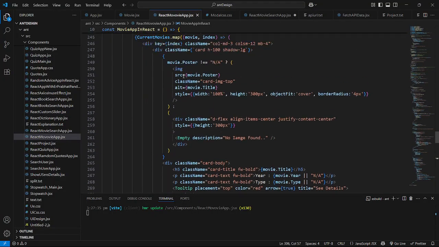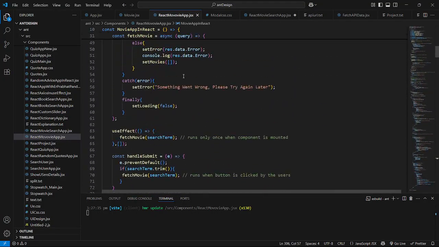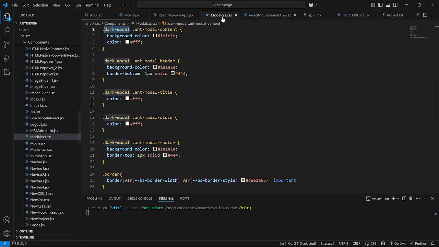Okay, I got the issue. We got the issue because we are importing the classes here. We can see we are importing the classes from this file, modal.css.